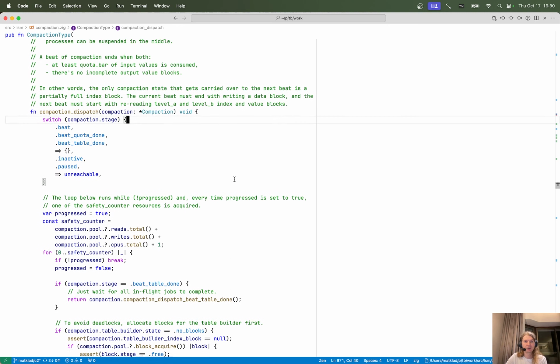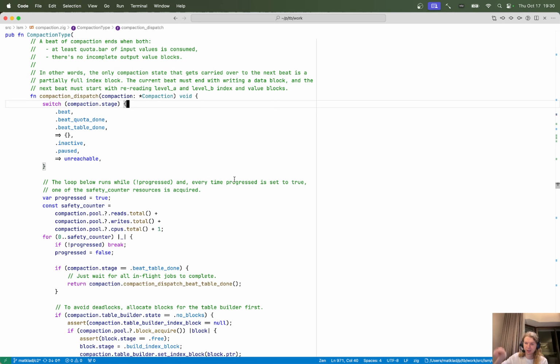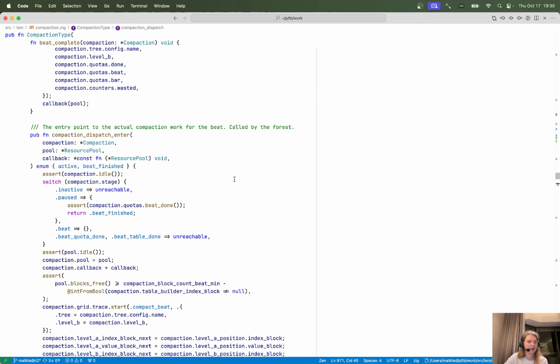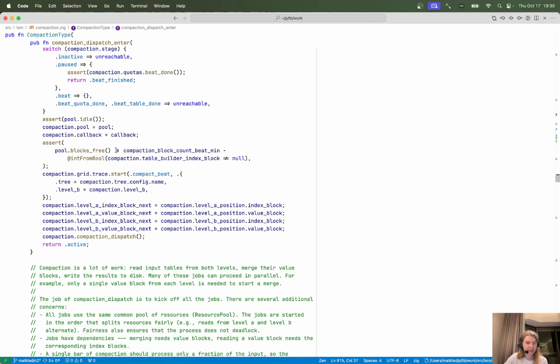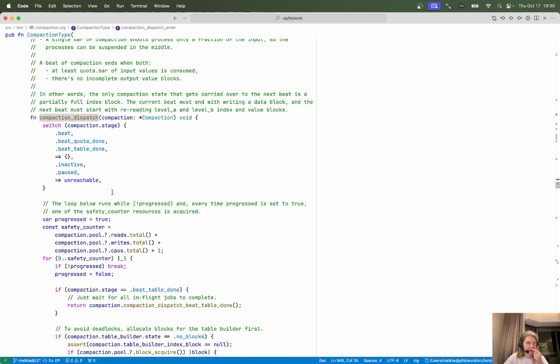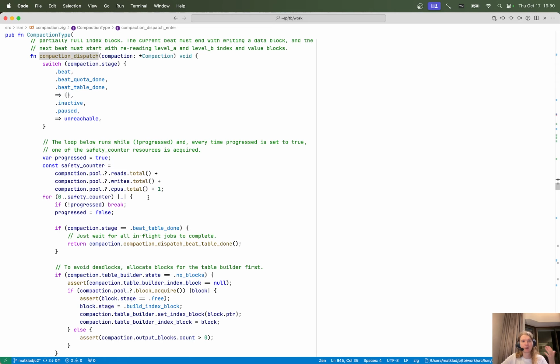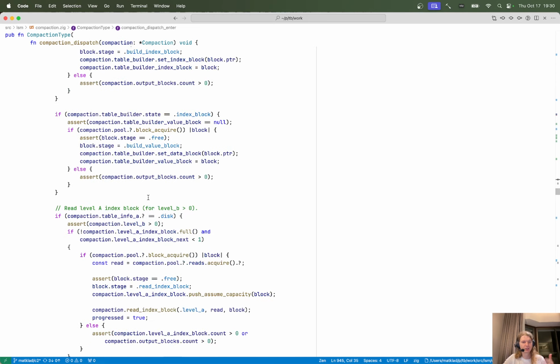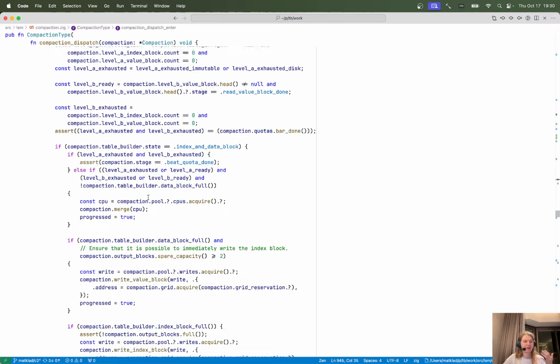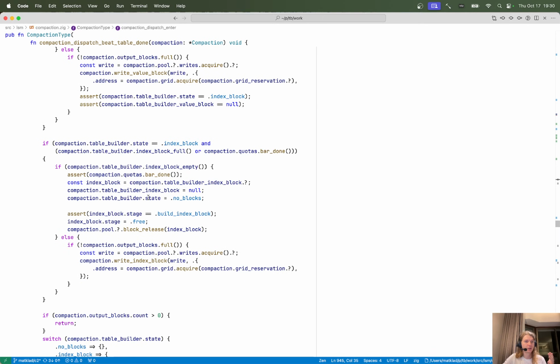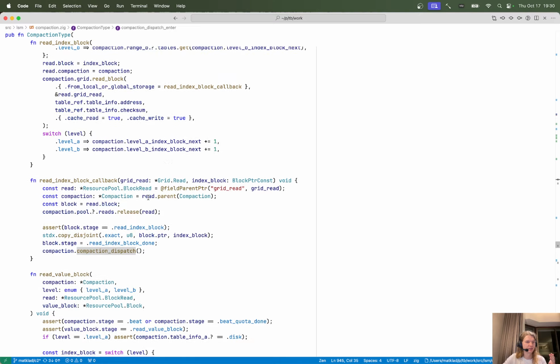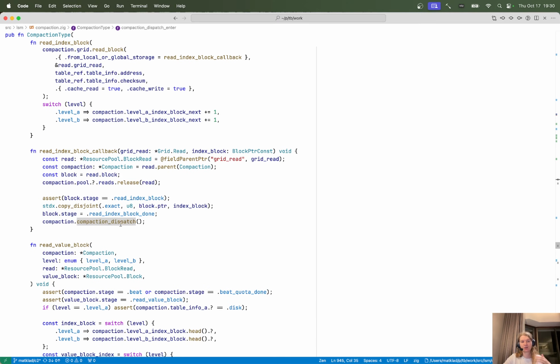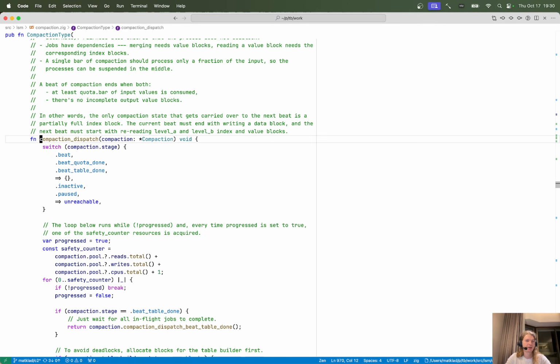So essentially, this compaction dispatch is going to be called again and again and again. When we call compaction dispatch enter, we call compaction dispatch. Compaction dispatch will end up calling various functions, which will have various callbacks, which will essentially tail call compaction dispatch back. So this is essentially in a big while not done loop.